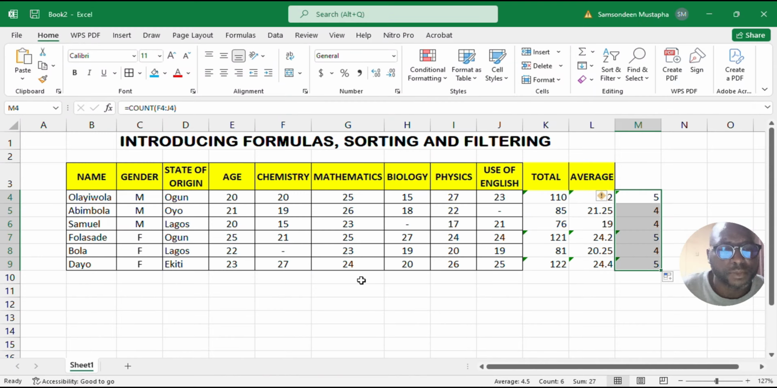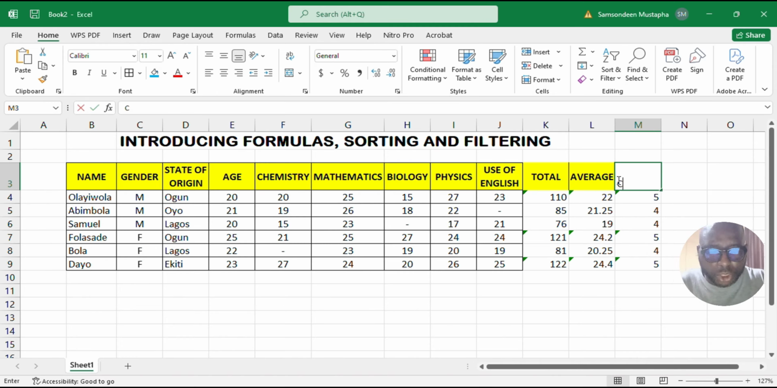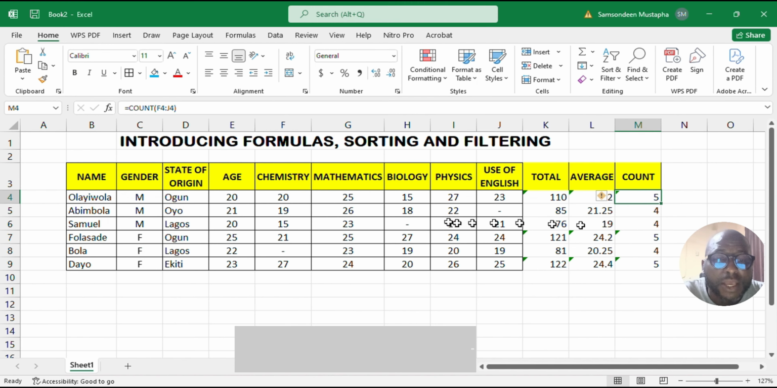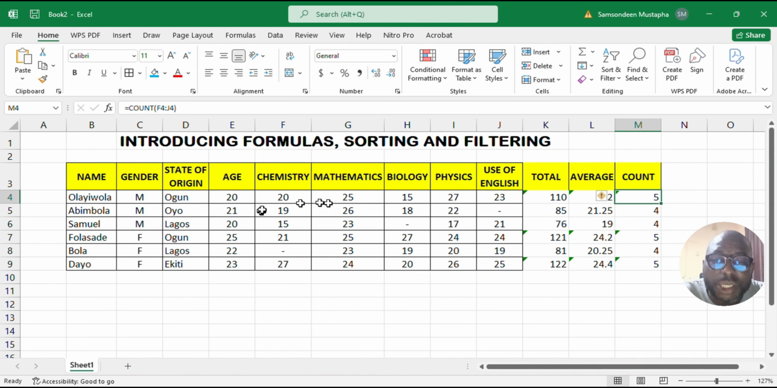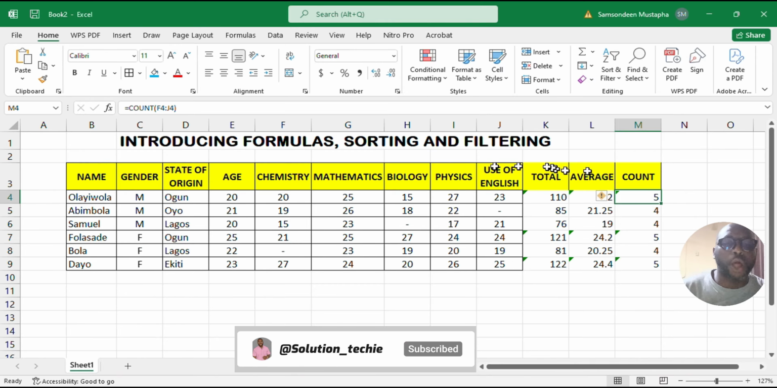Something will definitely change. What have I done? Count the number of courses each student has done. What happened? Why do we have 5 here? This is 5 because this person, Olaiwala, did chemistry, math, physics, biology and use of English. He did that. But this one here, Abimbola, did not do all 5. Instead, he did 4. This is dash. Same thing goes for Samuel. He did 4. Biology is dash. Others 5. Bola also did 4. Chemistry is dash. Dayo 5. That is how we do this.